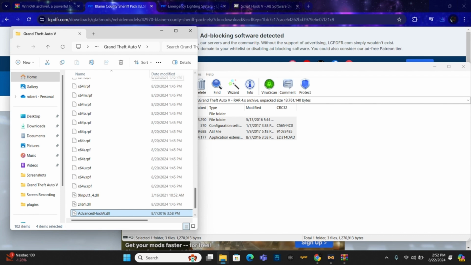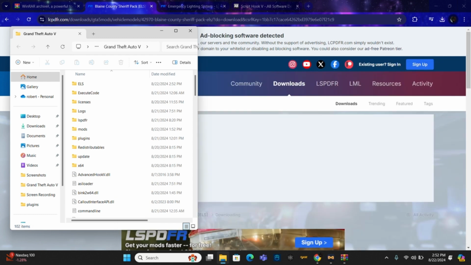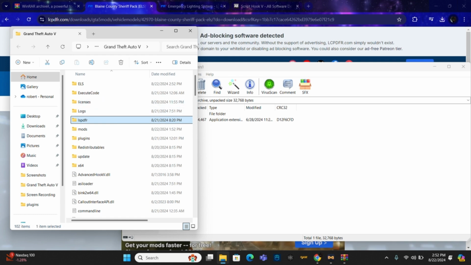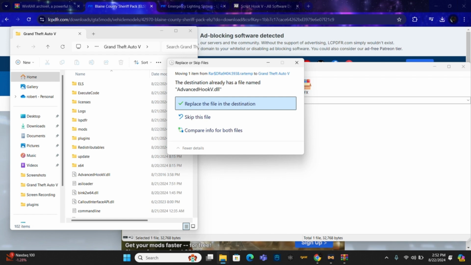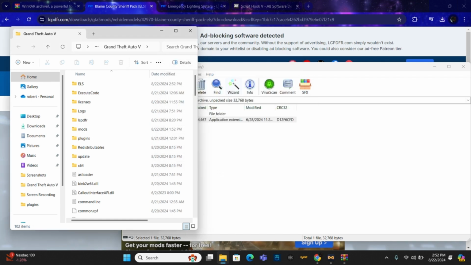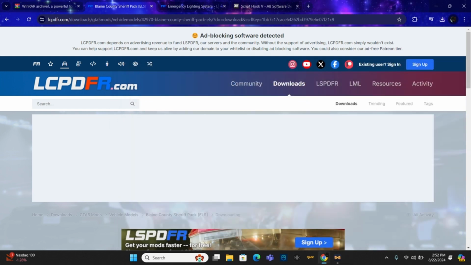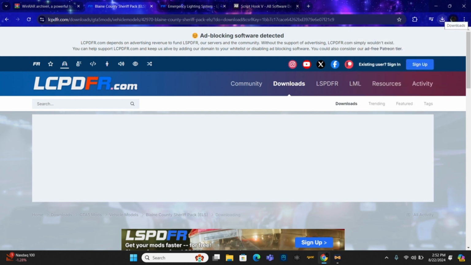Now, we're going to close this. We're going to open the last one, ScriptHookV. This will replace one of the files you just placed in there, because one of the files you just placed in there is outdated. So we're going to drag that in, replace the file in the destination, and then you should not get an error. So, that should be done, right? It's alright. It is done.